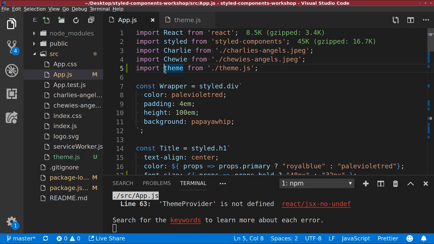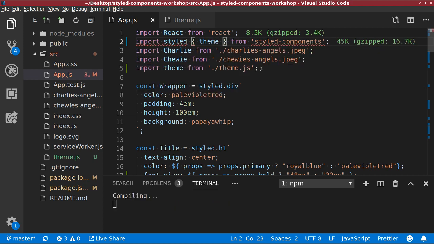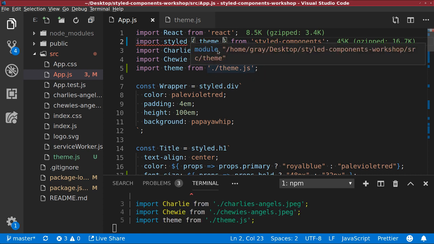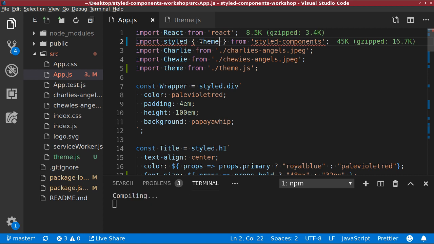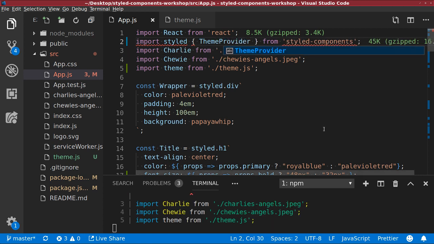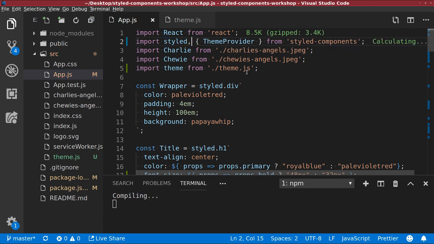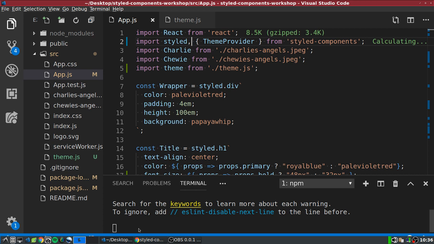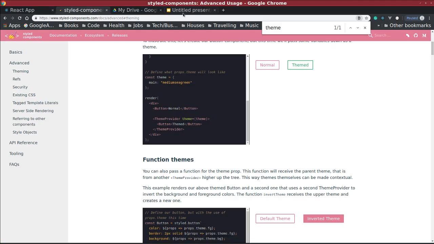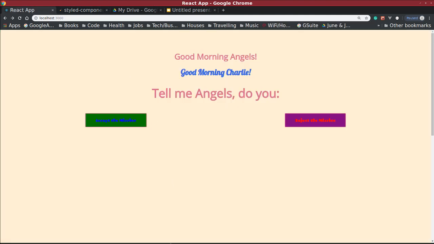So a non-default import from style component. Theme provider. Is there a comma after styles? I'll just put that inside. No, hang on. Promise theme. I don't know, I'll just check. Yes. Okay. Woo, we did it. Nice one.